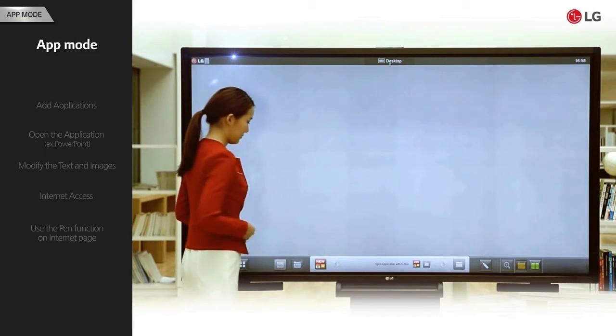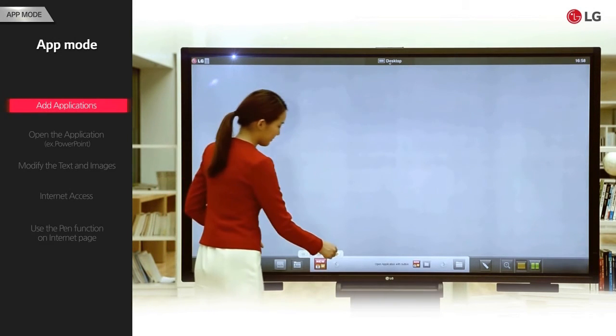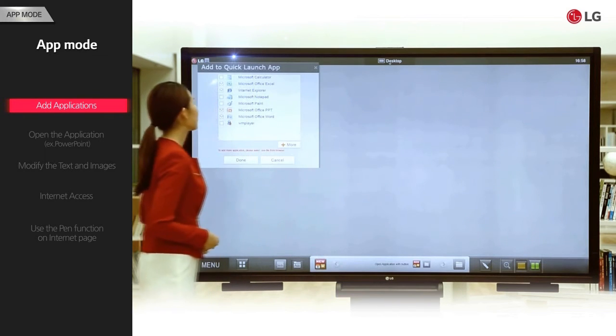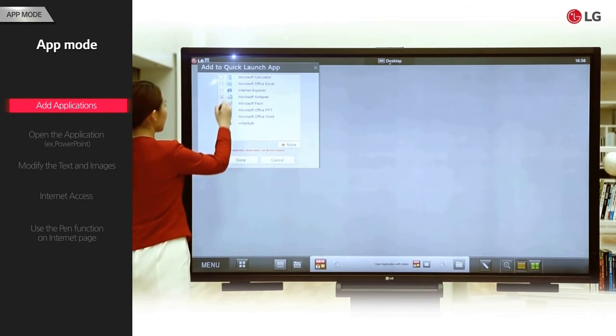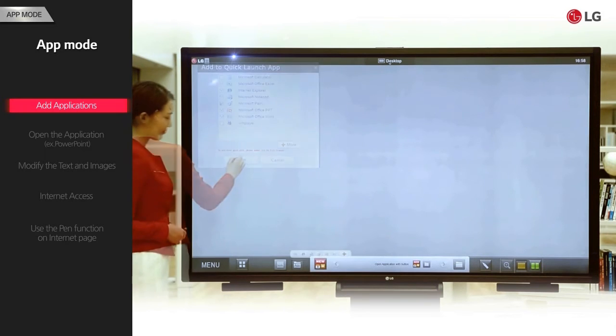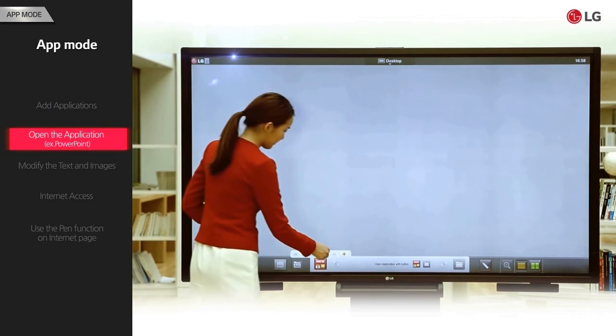Click the App button at the bottom of the screen. Click the New button. Click the Plus button and then add the desired app. Click the PowerPoint button.